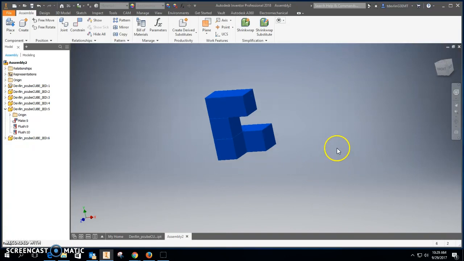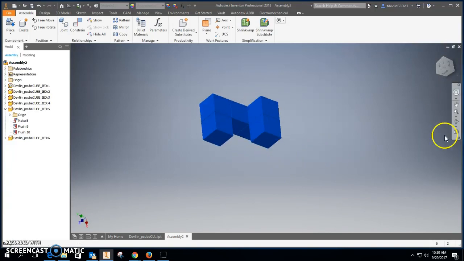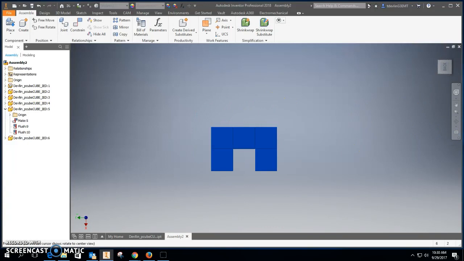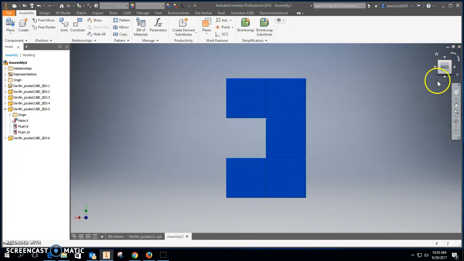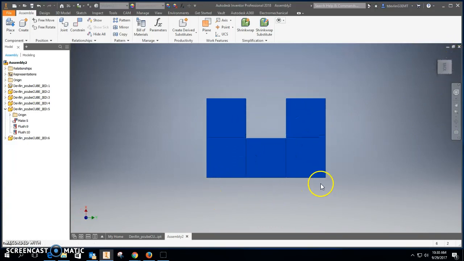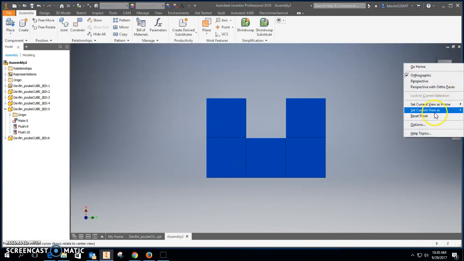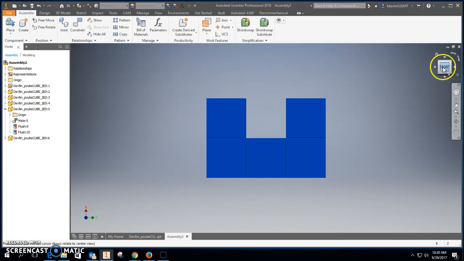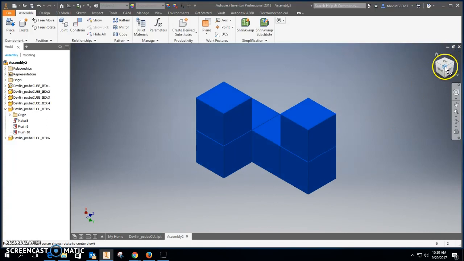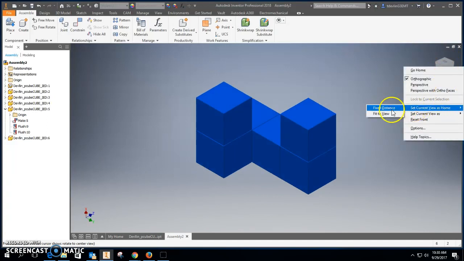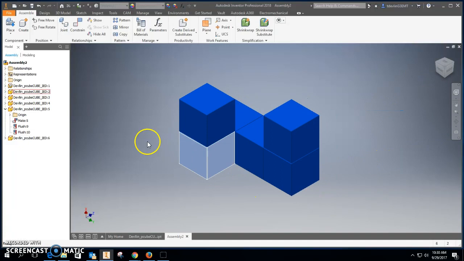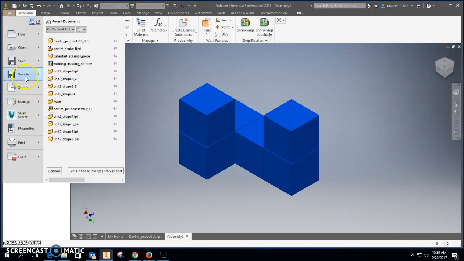We want to choose our best front view based on our rules: the longest dimension, least hidden lines, most information. So I think this view back here is going to be the best. I'll use my look at tool. I want to rotate it because I always want my longest dimension at the bottom. Right click, set current view as front. Click on the top corner, set current view as home, whichever one you want. And then I can save this.